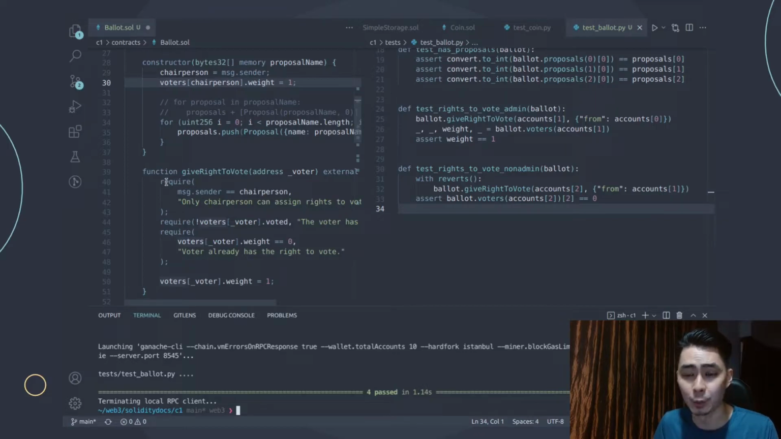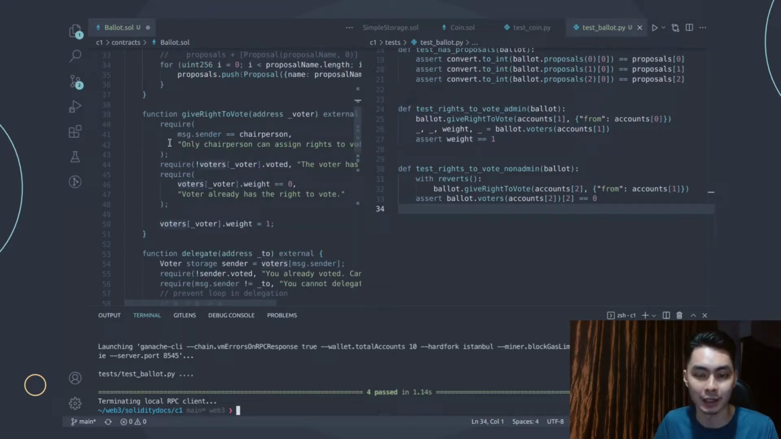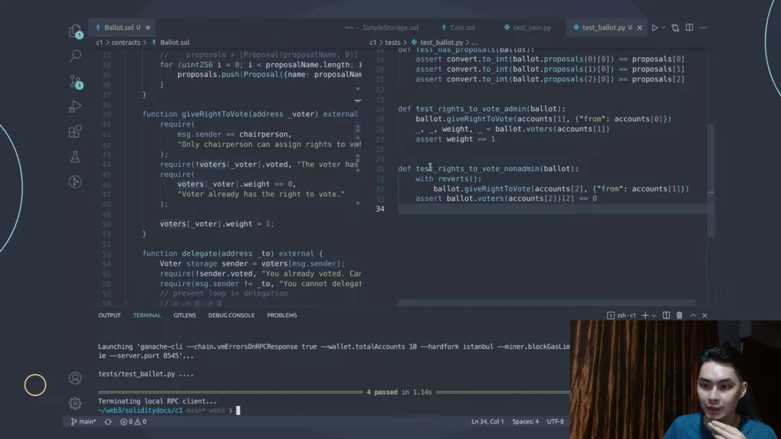Well, every time you see a require, you also want to test for that. You want to see that the require is actually coming and interrupting the process and reverting the whole process if the condition is actually being met. So first thing here is if I want to test for when the sender is not the chairperson, that is what I'm doing with line 30. That's my test function here.